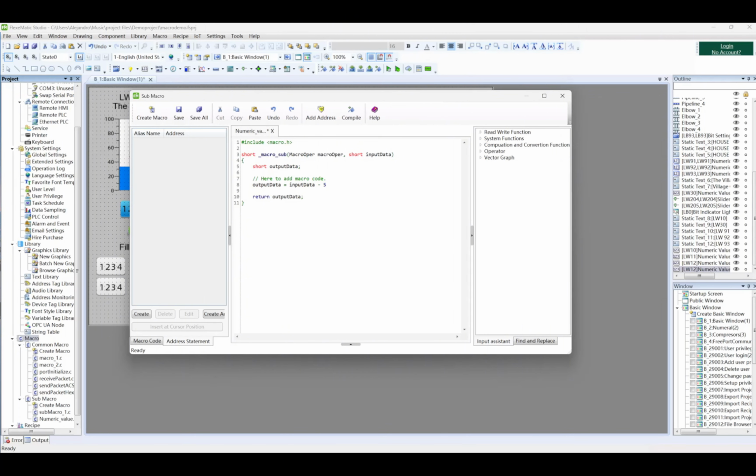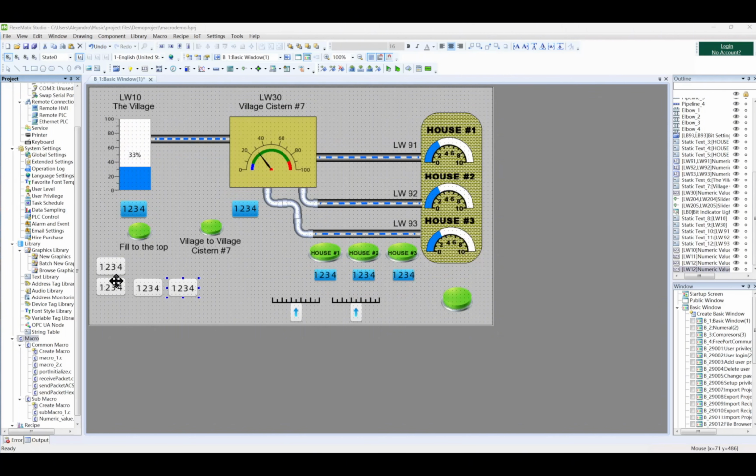Step 4. Compile and debug. Click Compile to check for errors. If successful, confirm via the pop-up. If not, review the error log and refine your code. Step 5. Save your work. Always save all to ensure your submacro is stored and ready for use.